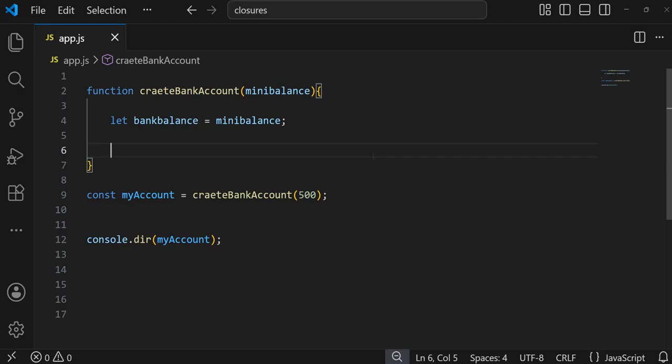So let's take the same example. Whenever we request to create a bank account, the bank team will do background verification, and check the CIBIL score or KYC. Okay, let me write background verification.